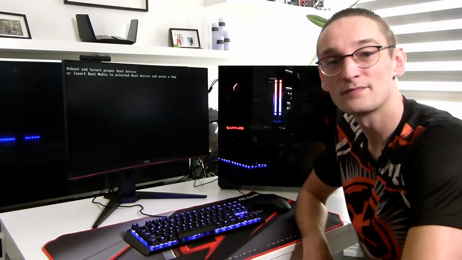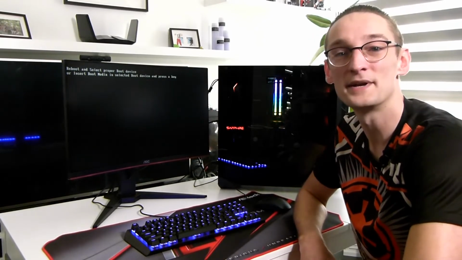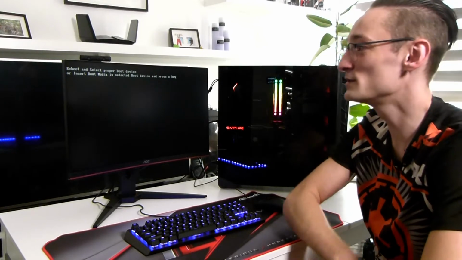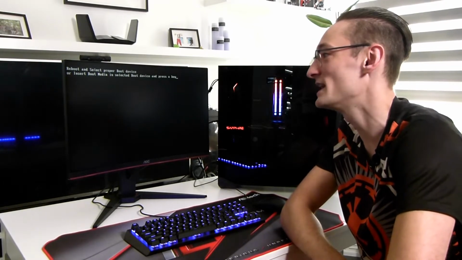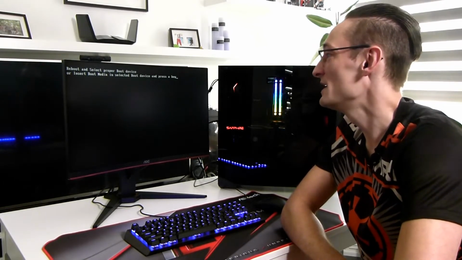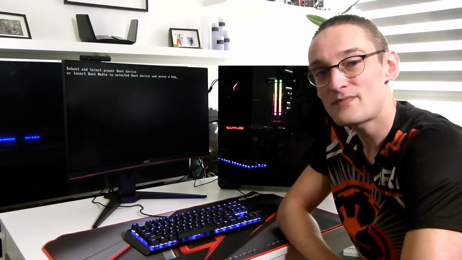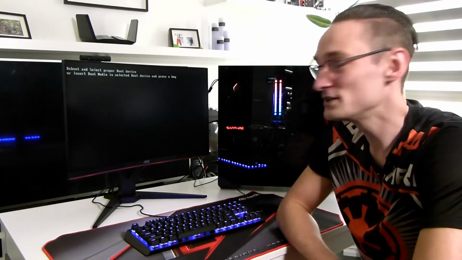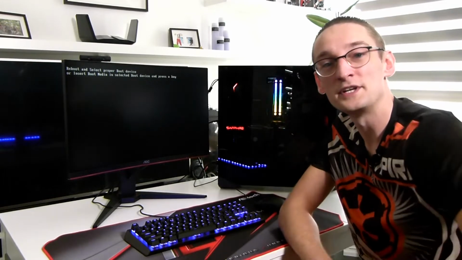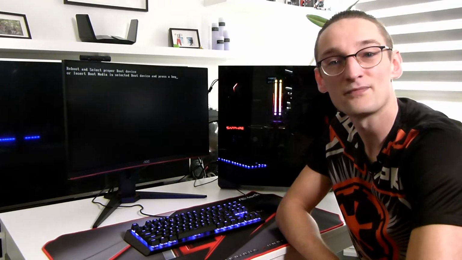As you saw, the machine posted, but now it says reboot and select the proper boot device, or insert boot media in selected boot device and press a key. So today I'm going to show you what you do after you build your new rig and how you can start using it.